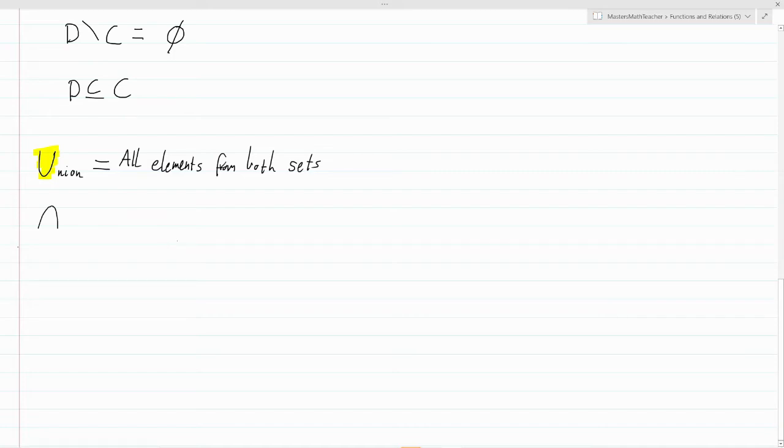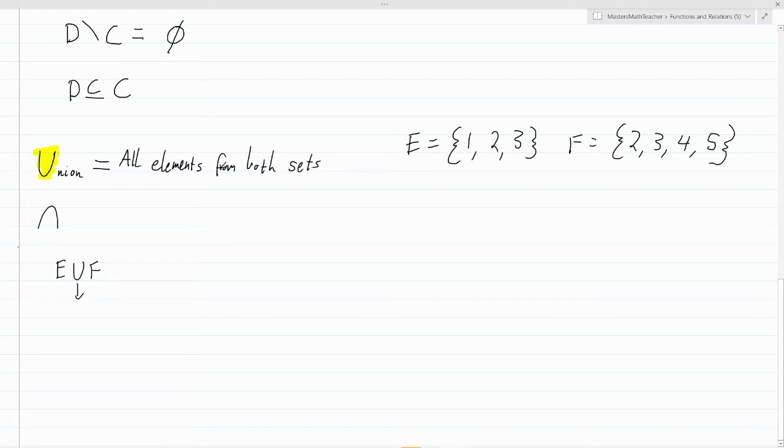So let's take an example of that. I'll make two new sets. I'm going to make E equals 1, 2, and 3. And I'm going to make F equals 2, 3, 4, and 5. So when I look at E U F, what that means is E union F. So all elements from both sets E and F.